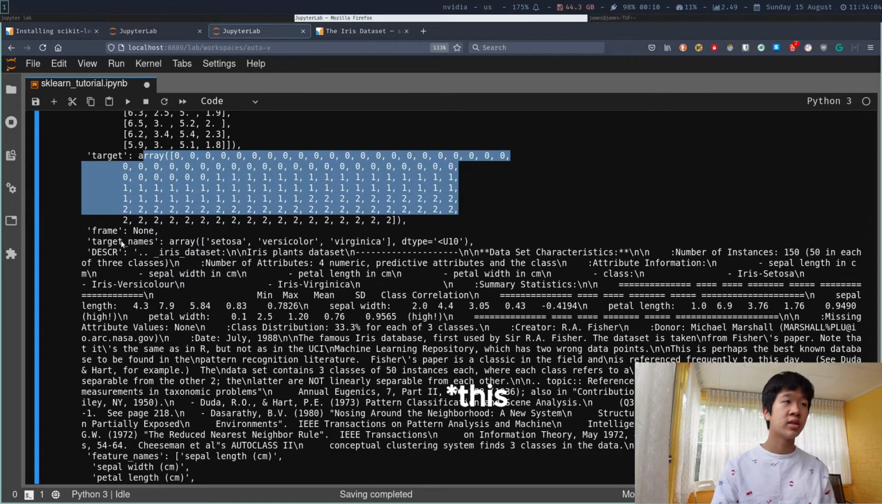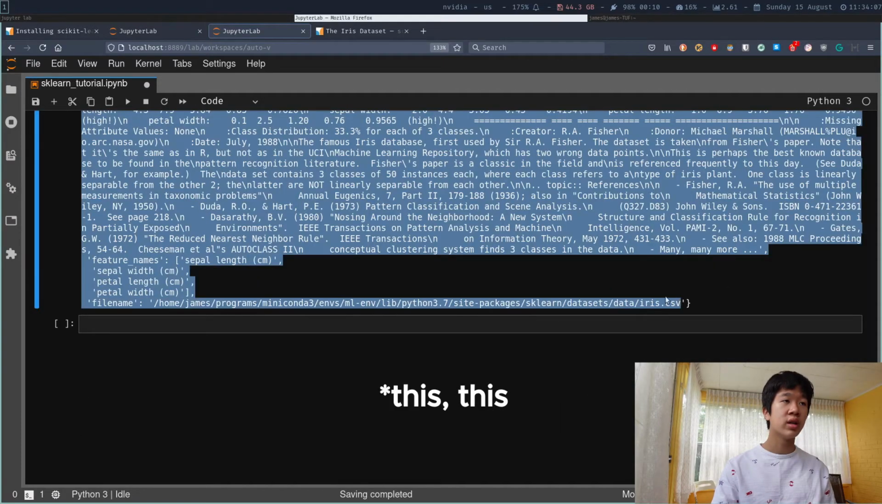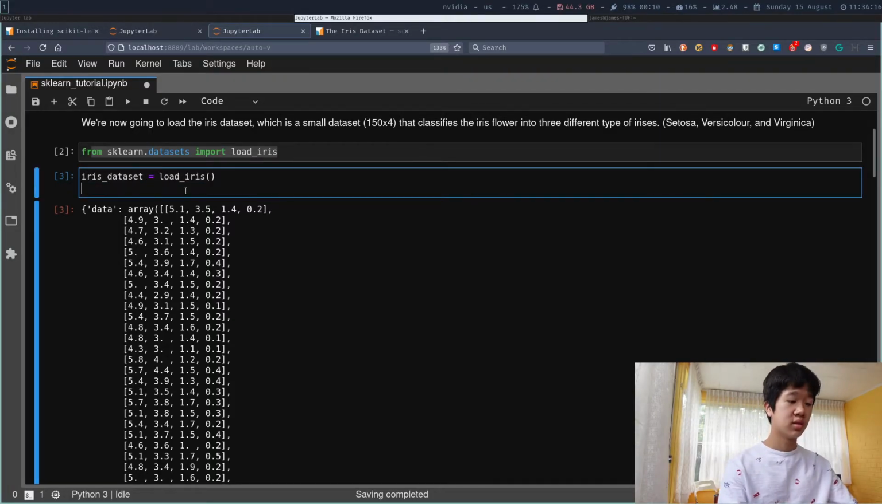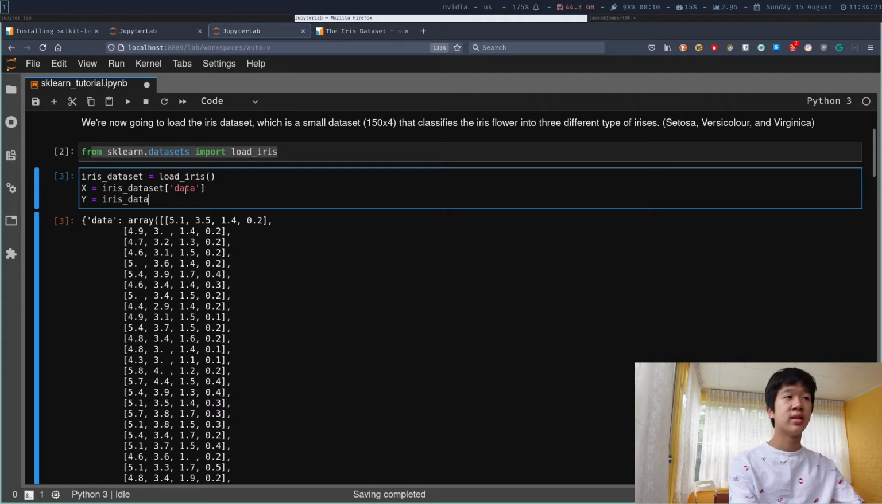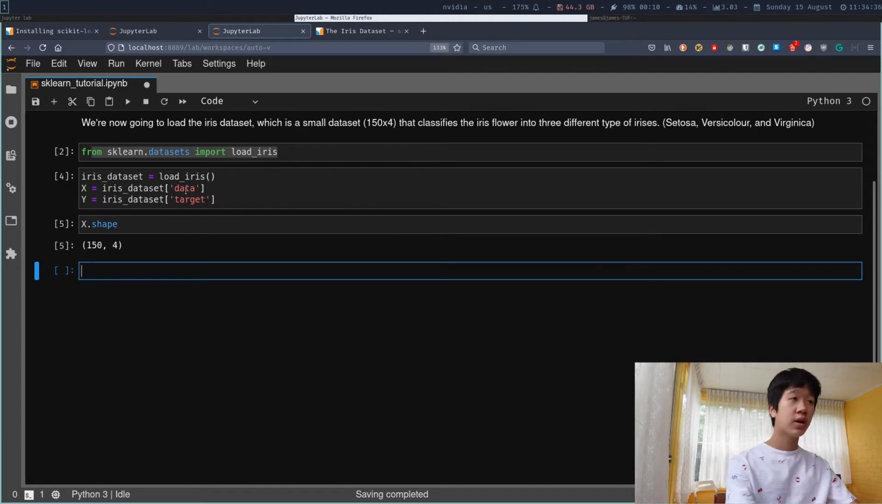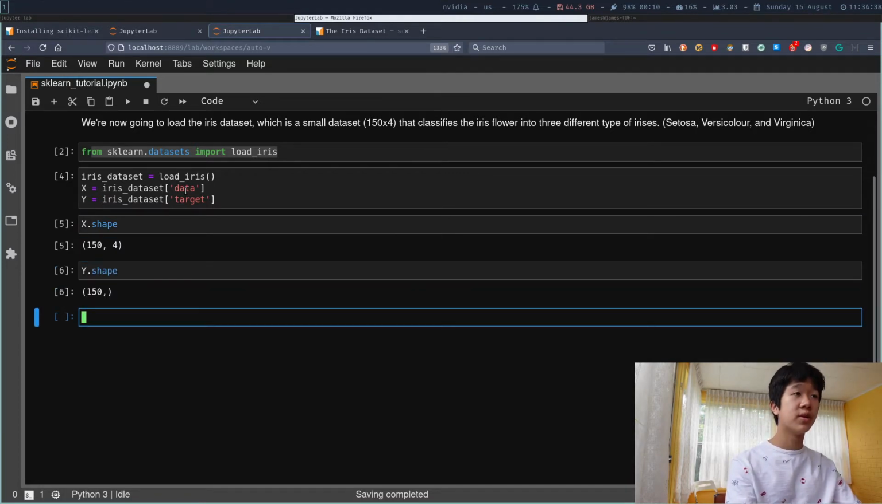So let's just use this, and we can ignore all of this since we don't really need it. So what we can do is just say iris_dataset is equal to this, X is equal to iris_dataset.data, and y is equal to iris_dataset.target. Let's run this, and we don't get anything else, and we can just run X.shape, and it's 150 by 4, and you can do y.shape, and we get 150. So this is what we want.